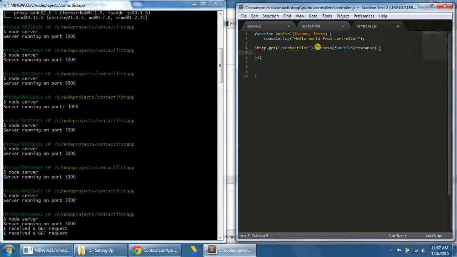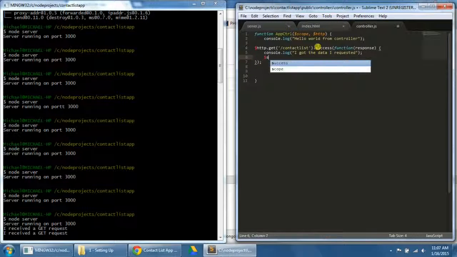We're going to first do a console.log to test our code. So console.log("I got the data I requested"). And we're also going to type underneath here $scope.contactlist = response, which is what we received from the data. So what this code should do now is the console log will tell us that we successfully got the data we requested, and the $scope.contactlist = response line will put the data into our HTML file or our browser.